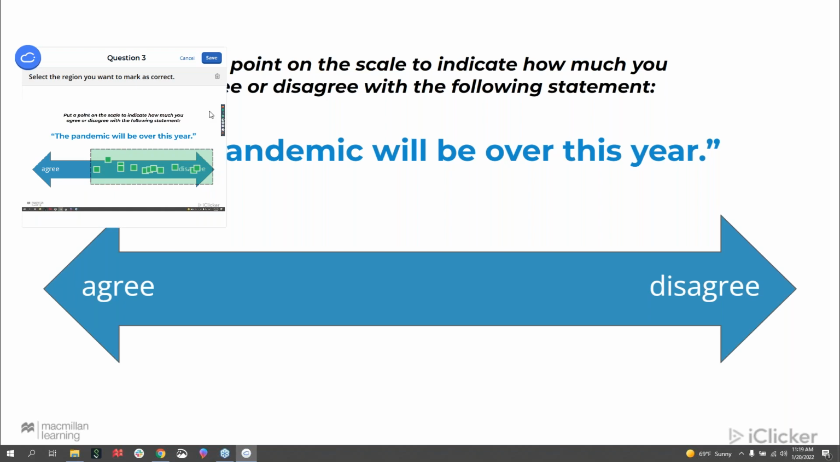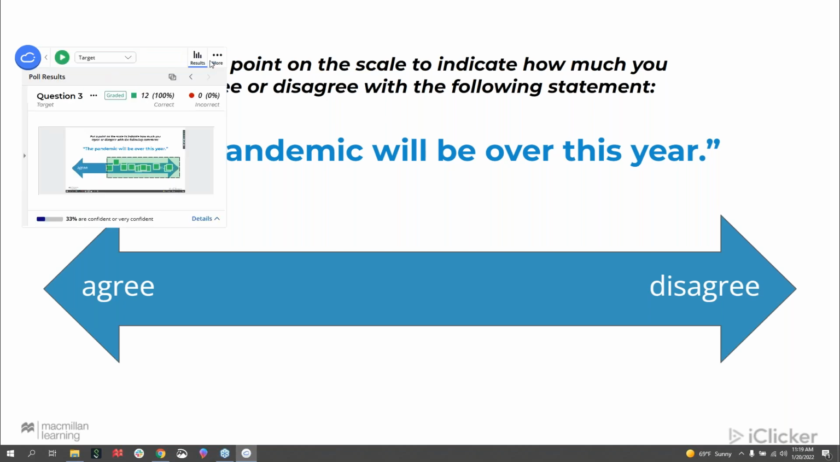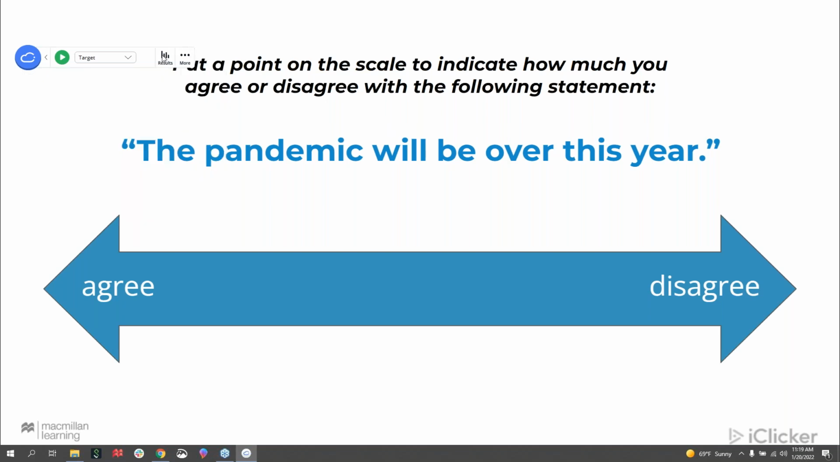There we go. Then I hit save, and every response is within the box, and I don't feel that anybody is wrong. It's interesting to see nobody came over here. Everybody kind of spread out. And then I can see only 33% of the people who responded feel really confident about their response. So this is interesting information to me. This is like, okay, people are pessimistic, but they're not confident about their pessimism. And I can do something with that.